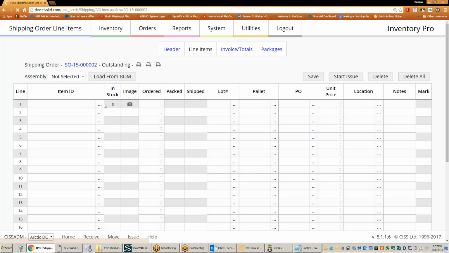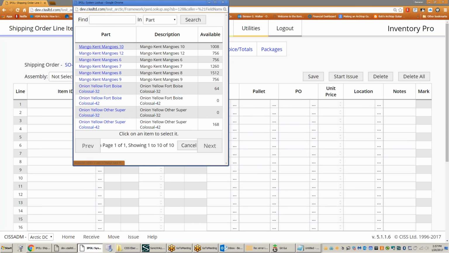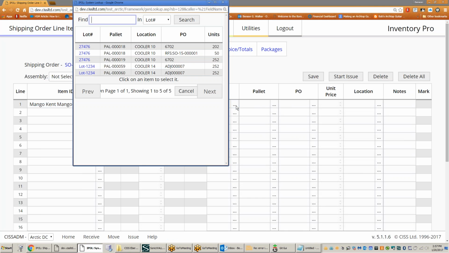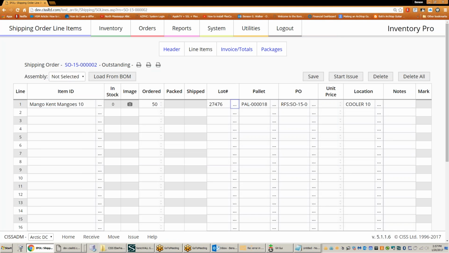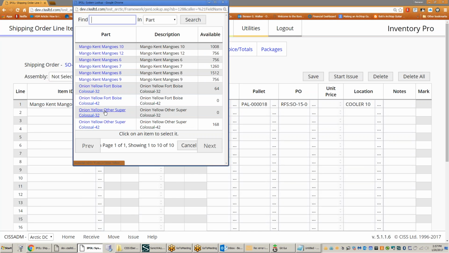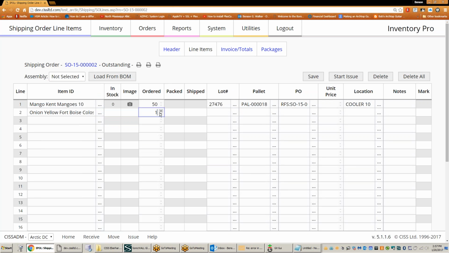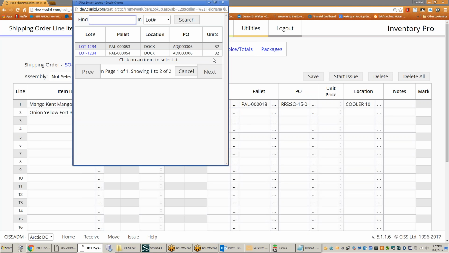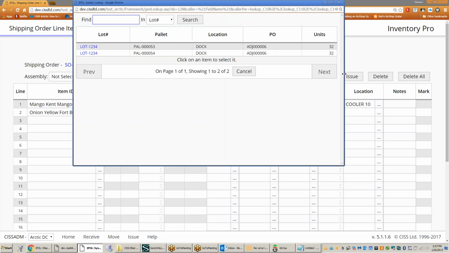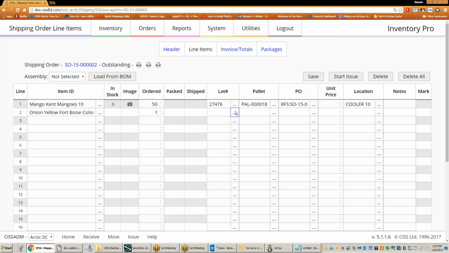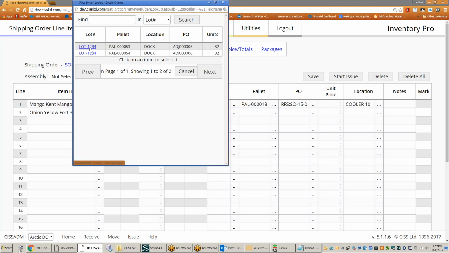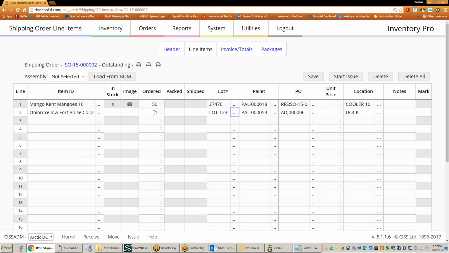Okay, let's try that again. Let me see what happened here. Lot number. I choose that one. Okay. Number 2, 32 units. Should do.